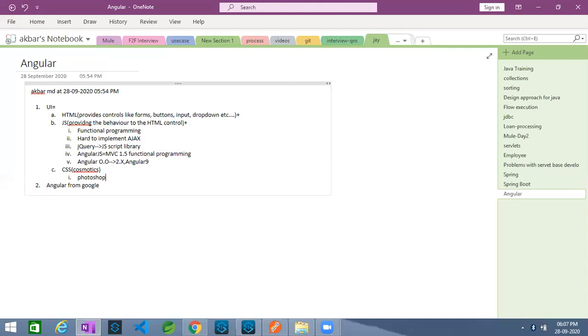You can use Photoshop. Photoshop internally generates the cosmetics part, the CSS, coloring, everything. If you design in Photoshop, behind the scenes it will generate the corresponding CSS files. Or if you want to write your own CSS, that's absolutely fine.